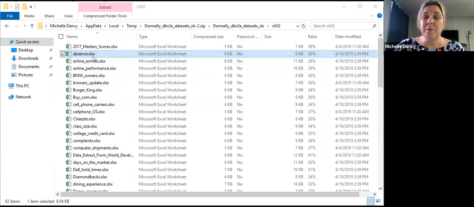It's like a list of the number of absences for different students. So I would double click to open that file. You can be doing that if you're following along.